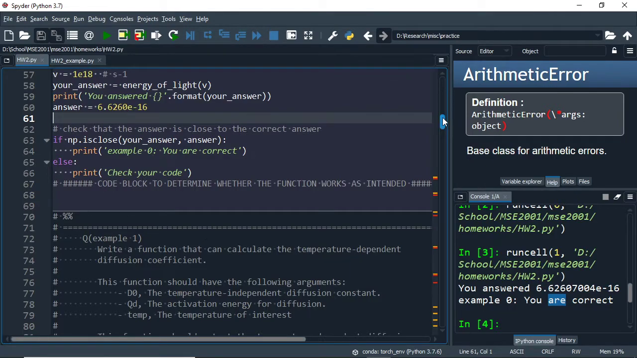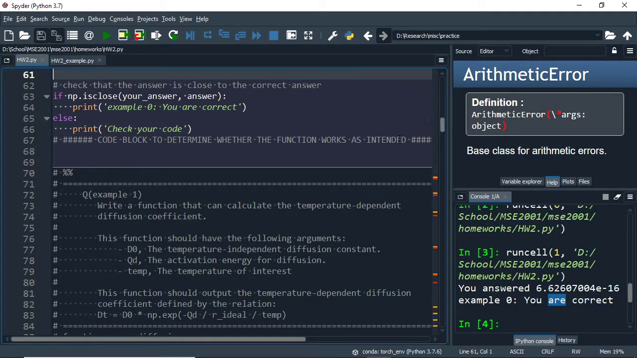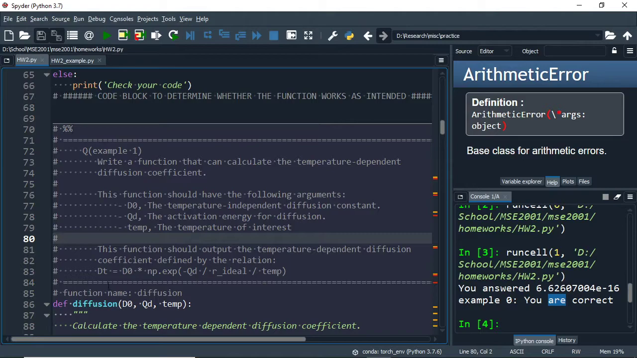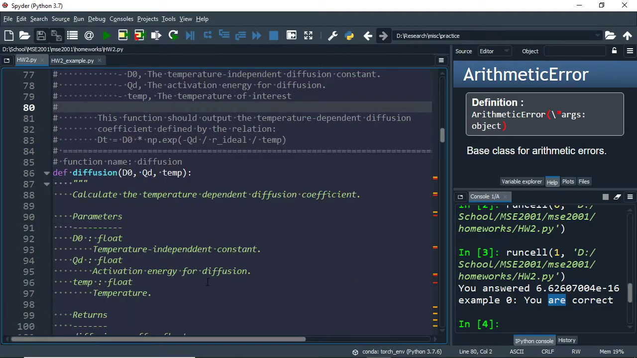This one has us calculating the temperature-dependent diffusion coefficient. So essentially, this coefficient depends on an independent diffusion coefficient, an activation energy, and a temperature of interest. So we're building a function that, given a temperature, can return our temperature-dependent diffusion coefficient. So let's go ahead and do that.